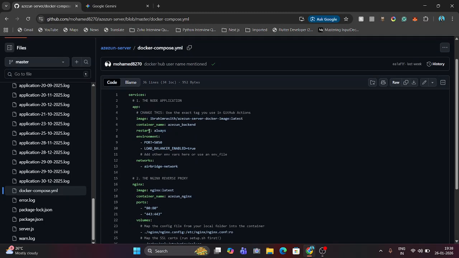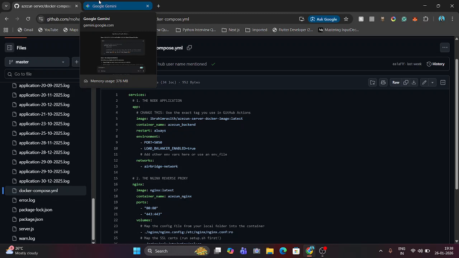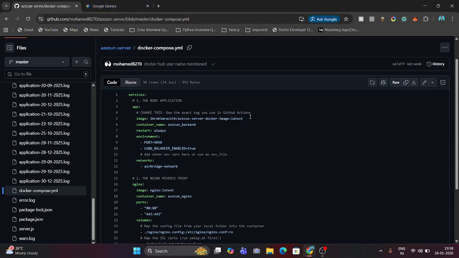So what I did is that I read the forum from Docker Hub itself, and I found a workaround to install Docker on my D drive, because that's the only drive where I got some space. Since I don't have any space in the C drive, I need to install Docker Desktop inside my D drive.